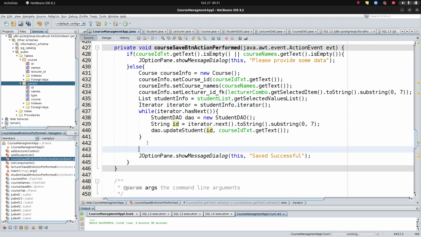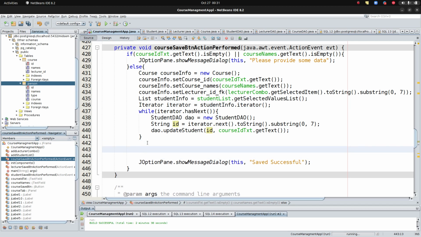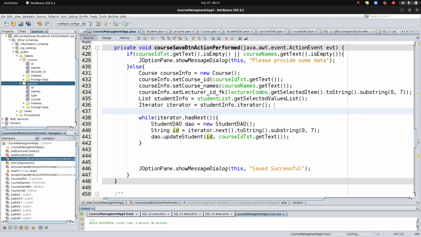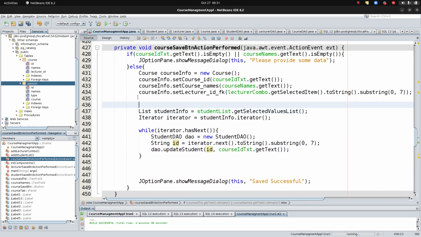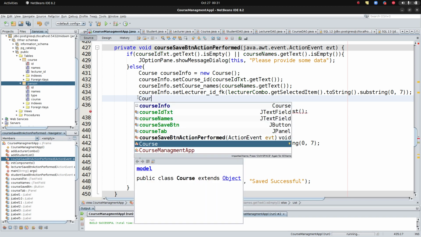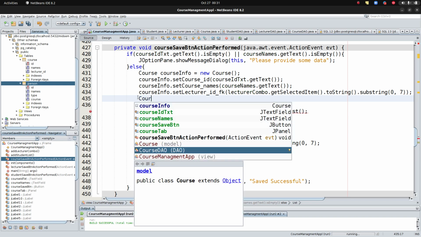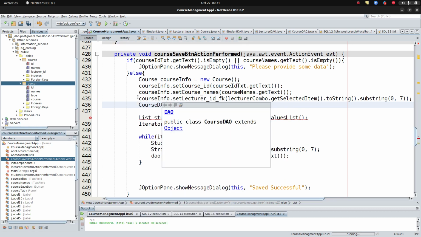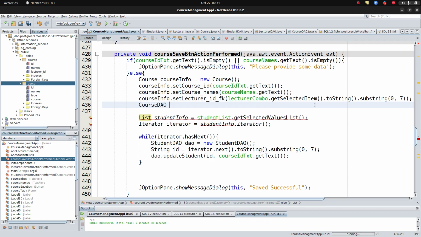That means after the while loop, let us now do something. Of course, we can have a course without having a student. That is the reason why we need to first save the course before updating the student. So that means now we're going to have a course DAO for the course. That's going to be the new course, and then you say course.